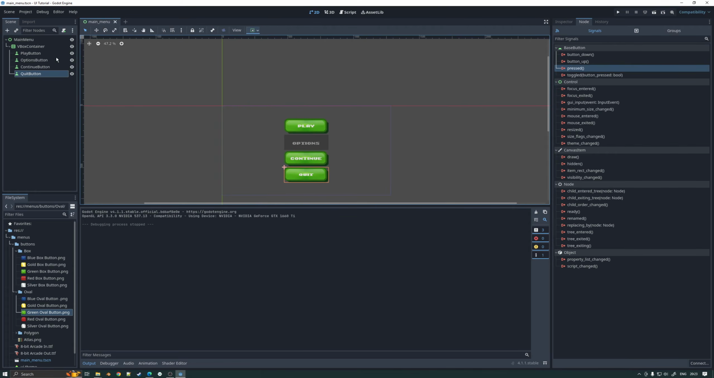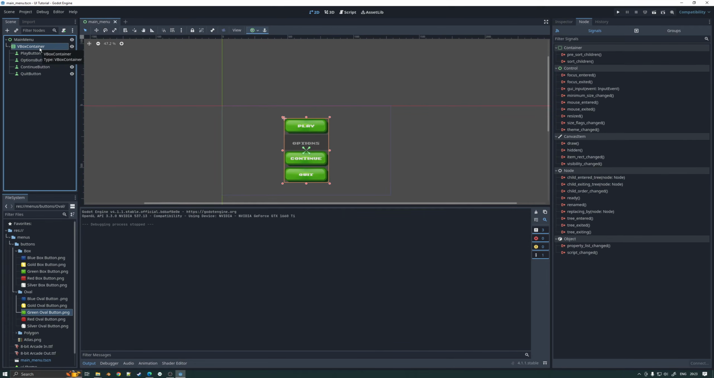So what I'm going to do is create this one here, and I'm going to rename this and call it main menu. Let's call this top VBox container, okay? Because we're going to keep all of our windows in here: the options menu, the quick confirm. We're going to keep all of that in here.